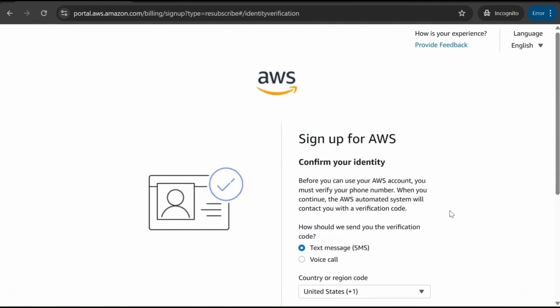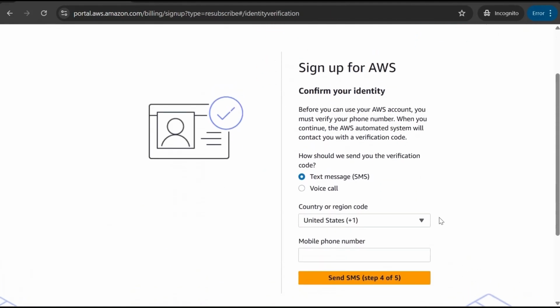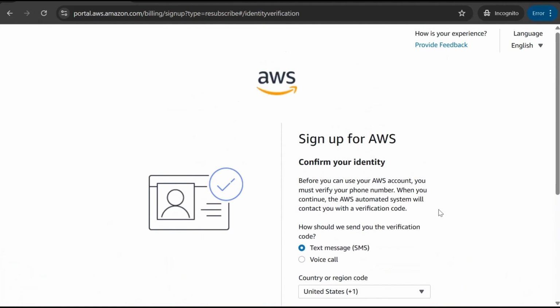Now let's verify your phone number to complete the identity confirmation process. AWS needs to make sure you are a real user, so they will send you a verification code to your mobile number. You can choose how you want to receive the code. A text message is the default and quickest option, or you can choose voice call if that's more convenient for you.